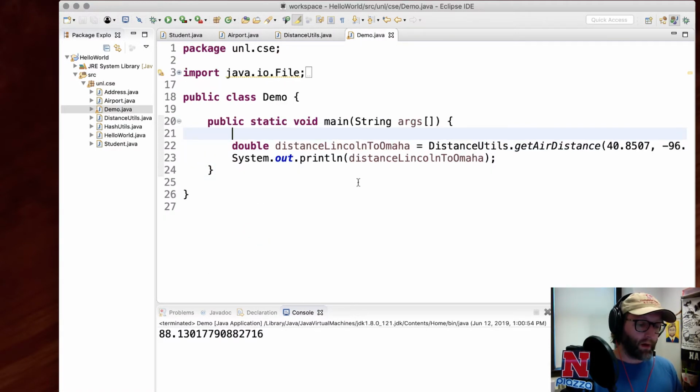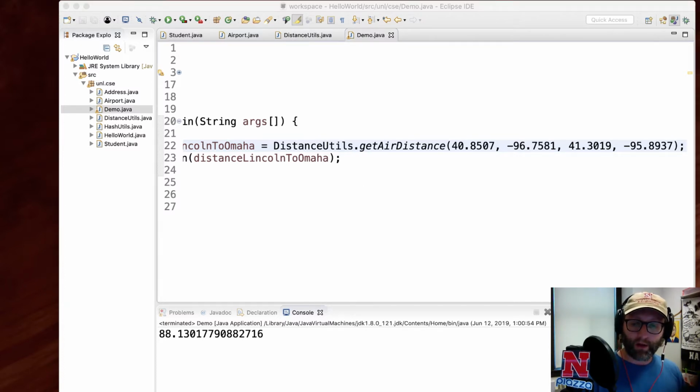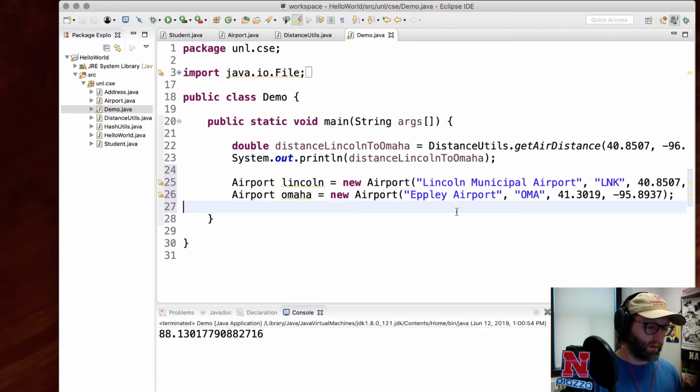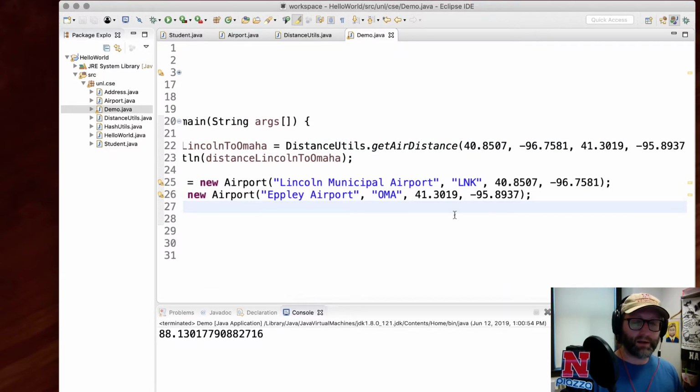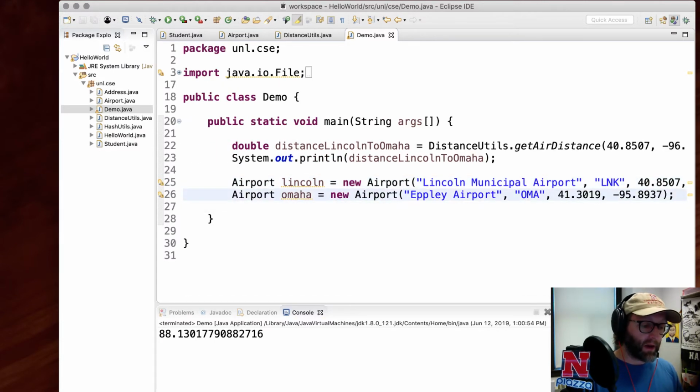Over here, instead of just dealing with four raw numbers, I can now actually create objects and model the real-world objects that I'm talking about. I could model the Lincoln Airport, and I could model the Omaha Airport. To do that, I'll go ahead and cut and paste over here. Lincoln Municipal Airport has a code of LNK, Omaha is OMA, and here are the latitude and longitudes. Right? So now I've got Lincoln and Omaha.